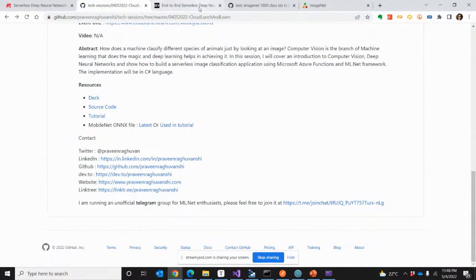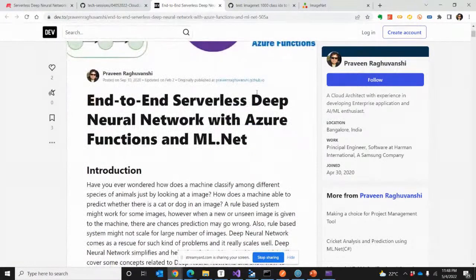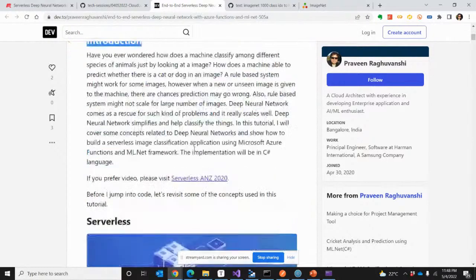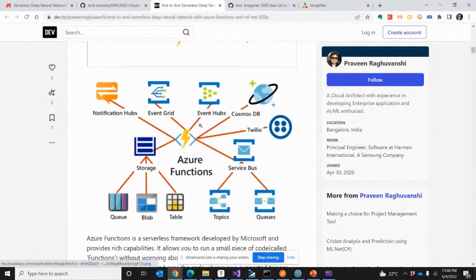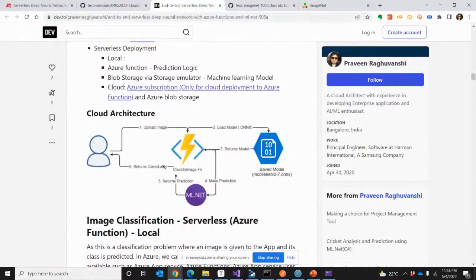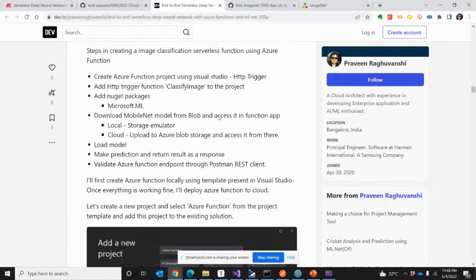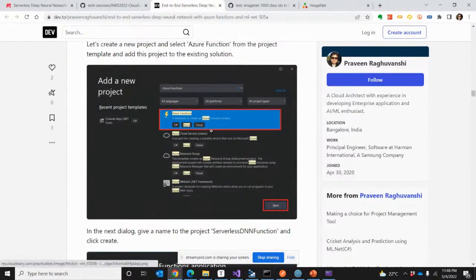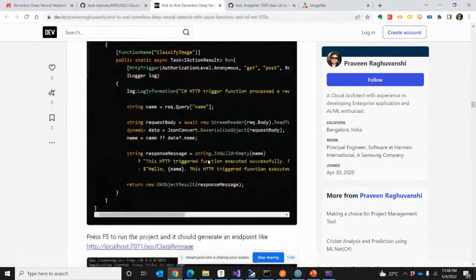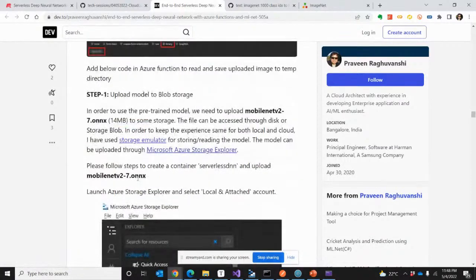And this is a tutorial that I wrote for this. It's a very exhaustive tutorial which explains each and everything in a very detailed manner. It starts right from what is serverless, what is Azure function, deep neural network, then ML.NET, then the cloud architecture, then how to deploy it locally, and with all the steps, how to create the Azure function. I have highlighted each and everything: what kind of trigger you have to use, what kind of code you have to write, what kind of API you have to hit.